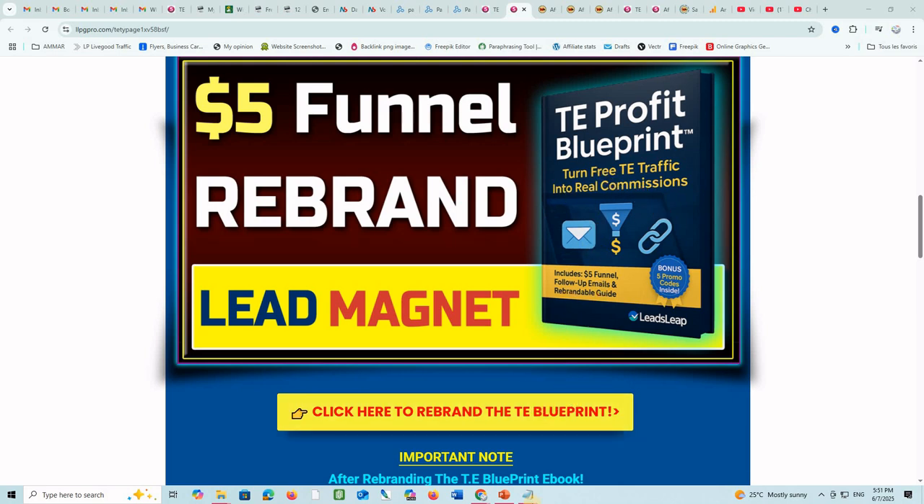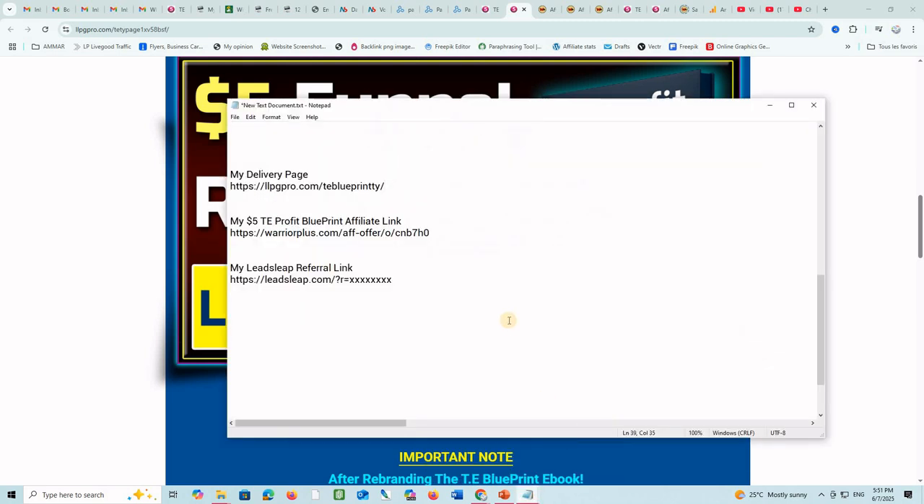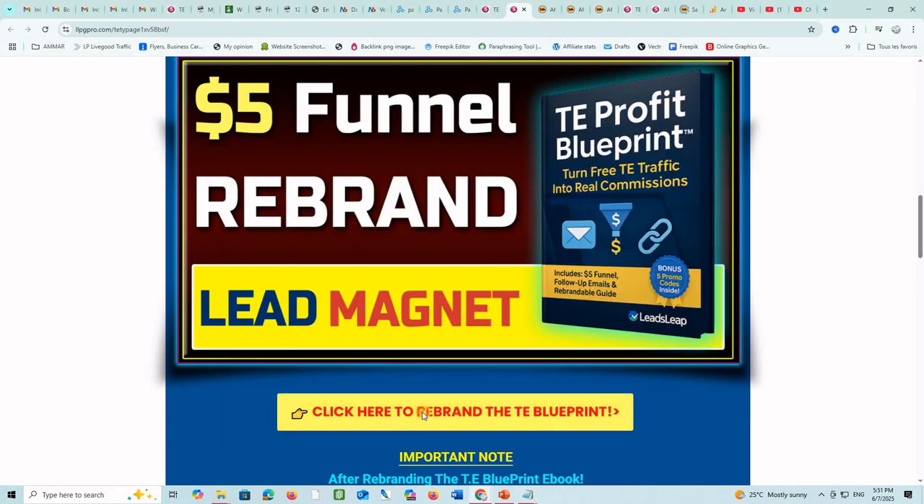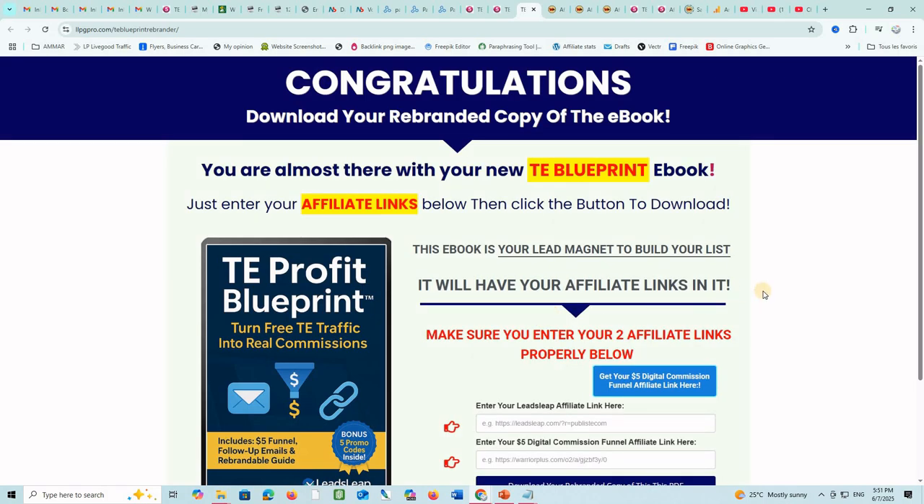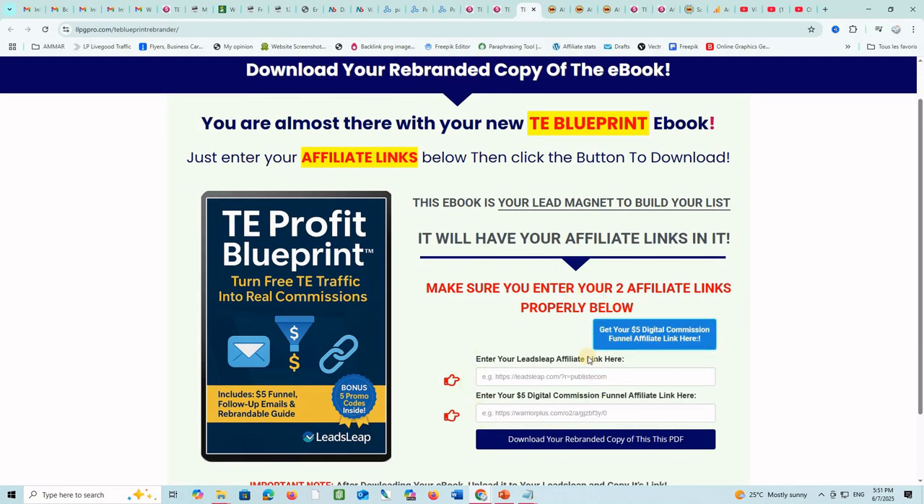And you want to prepare two affiliate links for that, actually: one for LeadsLeap, your LeadsLeap referral link, and the one for this funnel here, the $5 TE profit blueprint that you get from Warrior Plus. And then you click on this yellow button, and this is the page that will allow you to enter your affiliate links and rebrand the PDF lead magnet.